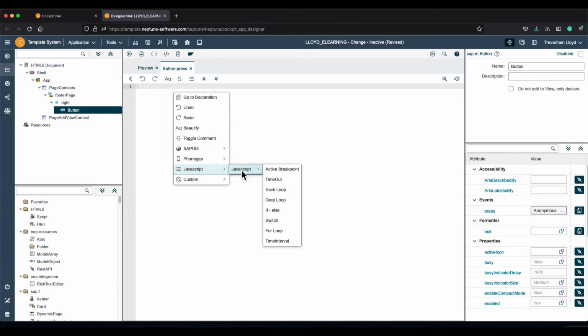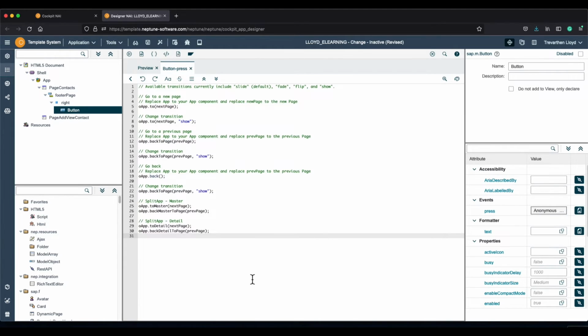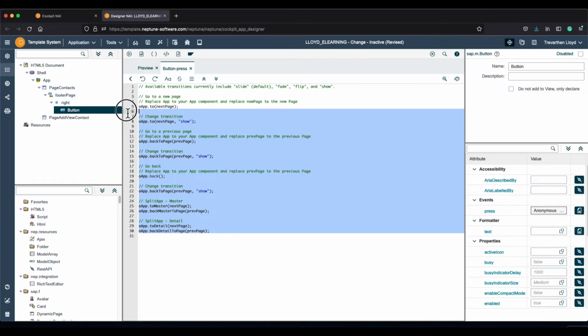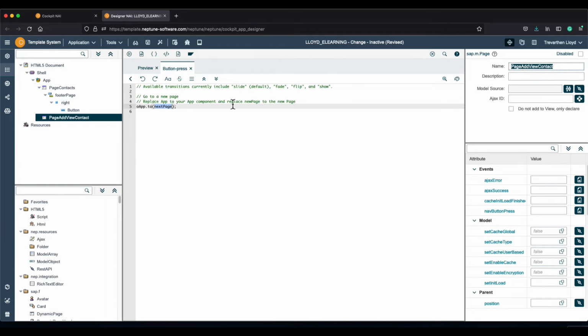So here we can open the press event for the button, and we can see a range of code snippets available if we right click within the code editor. Here under SAP UI5 and other, we can find the navigation code snippet. And we can basically get rid of all of this apart from the very first uncommented line, which shows us the syntax for navigating between pages.